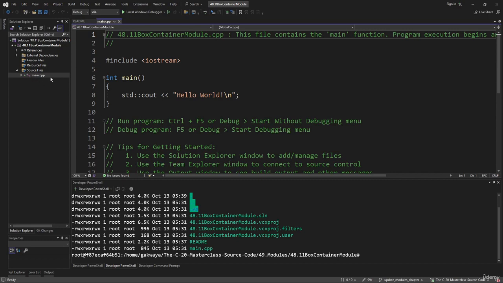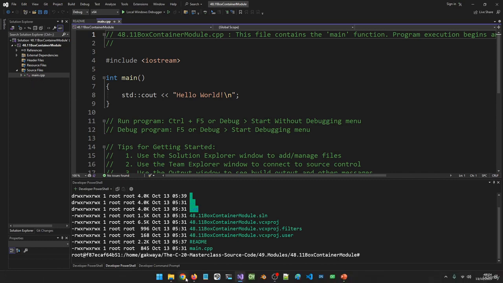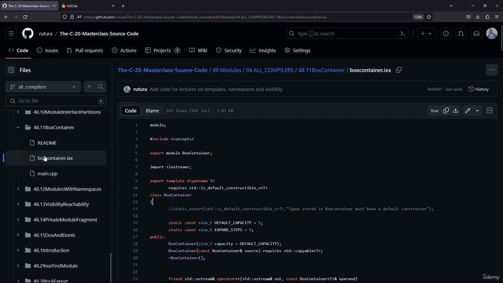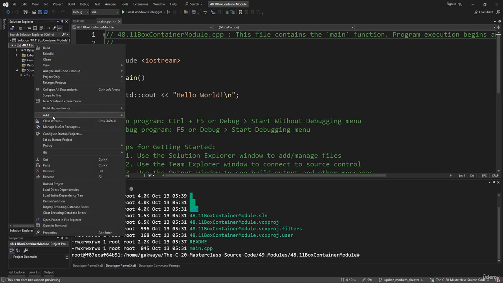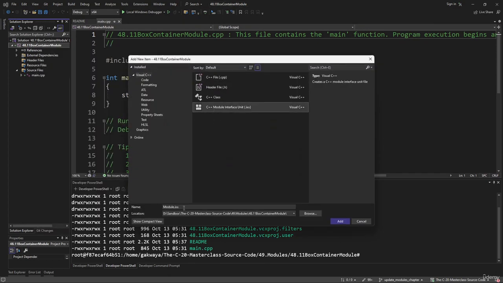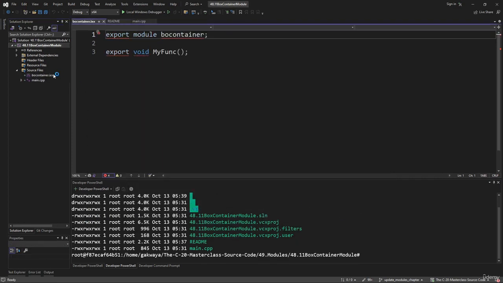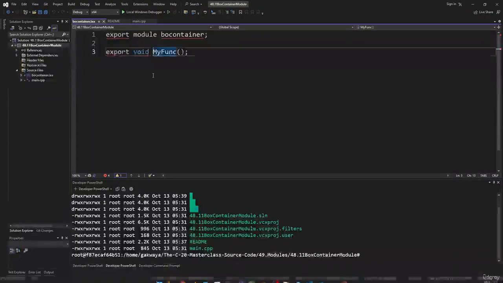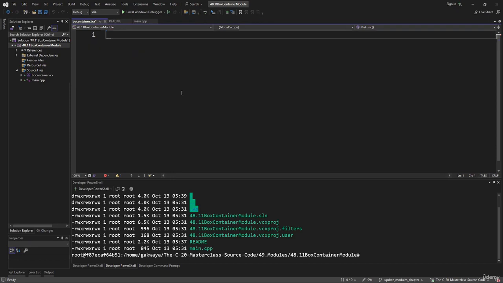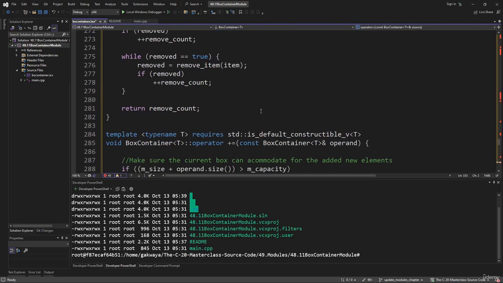As we have said, we have our main CPP file, and if we go to GitHub, we will see the files that make up this project. So we have BoxContainer, an interface file, and the main CPP file. Let's create the interface file on our local system. So let's do add. You already know this. This must be becoming second nature now. So let's say BoxContainer. It is an interface file, and we have the main CPP file. Let's go back to GitHub and copy the BoxContainer interface file, and we will put the code in here to save on time. Okay, it is pasted in here.